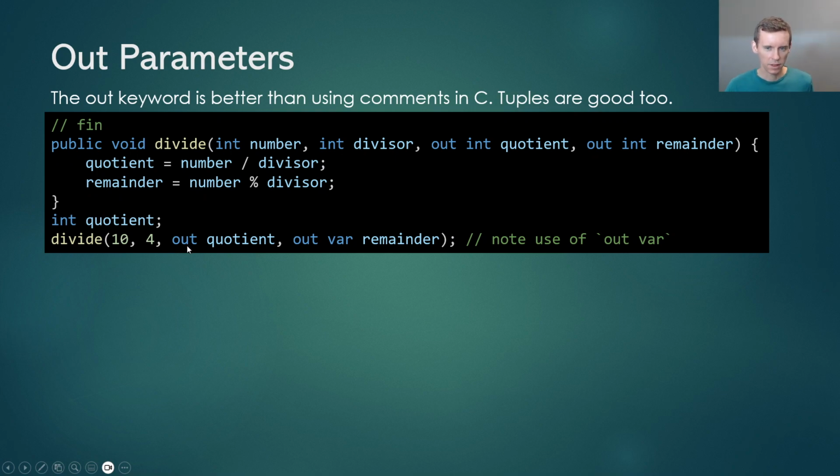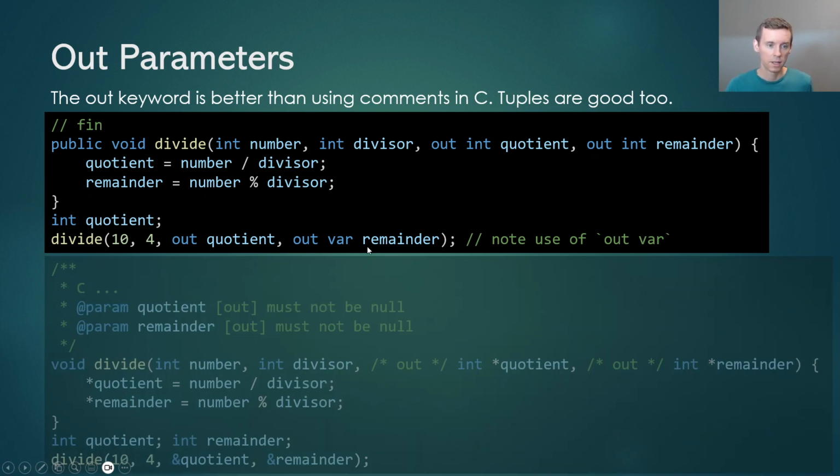The other thing to note here too is that you don't have to define everything beforehand. Here we define quotient and then we pass it as an out parameter, but we can do that all in one here as well if you want to. If you hate this, that's fine. Sometimes it's really nice. So you can do it all in one.